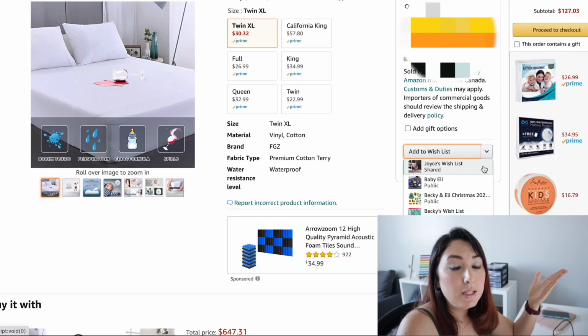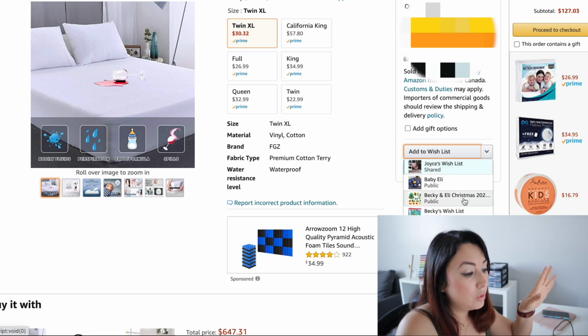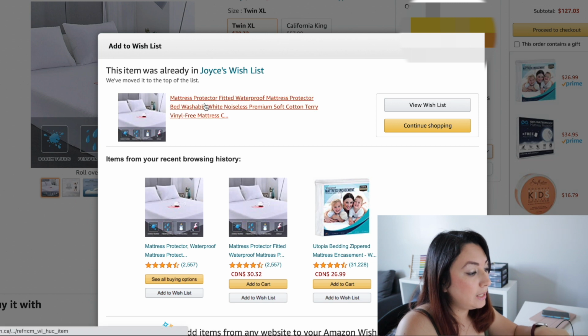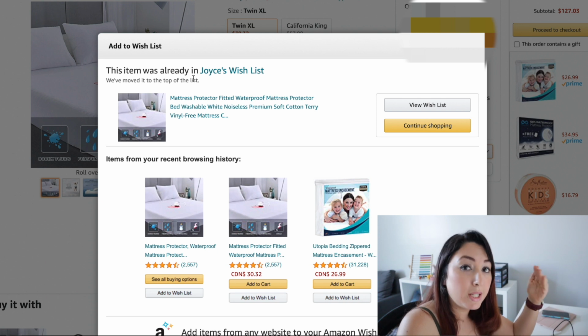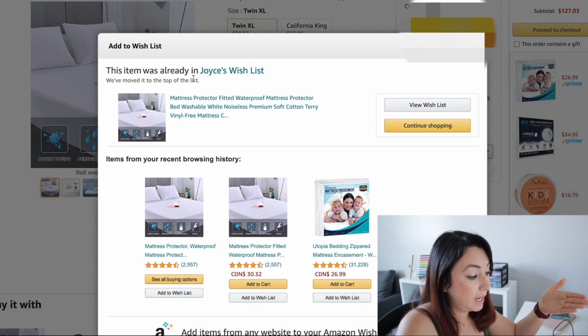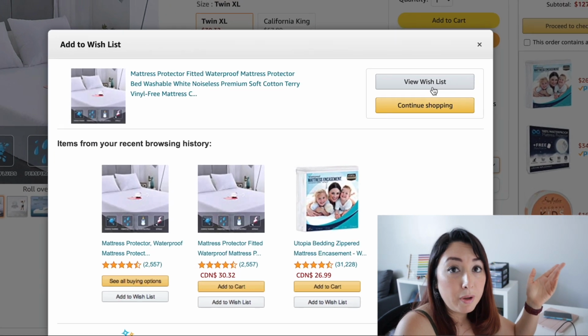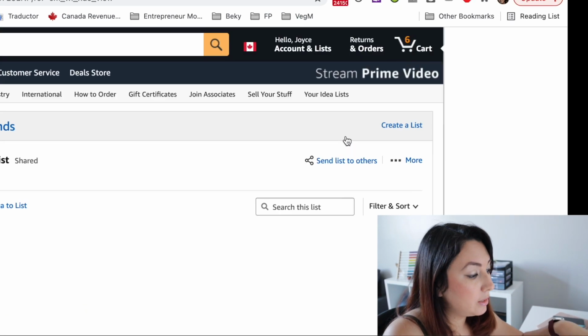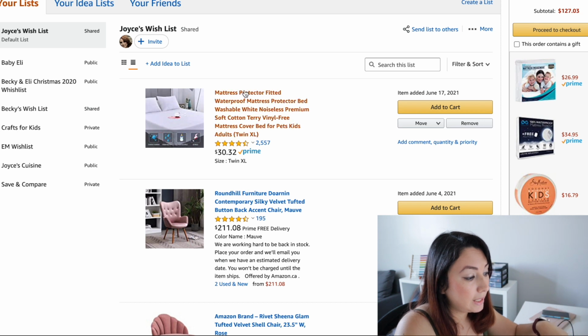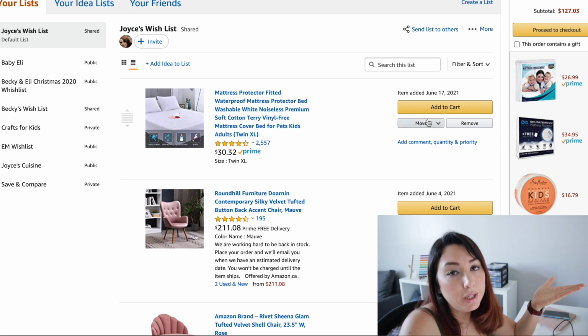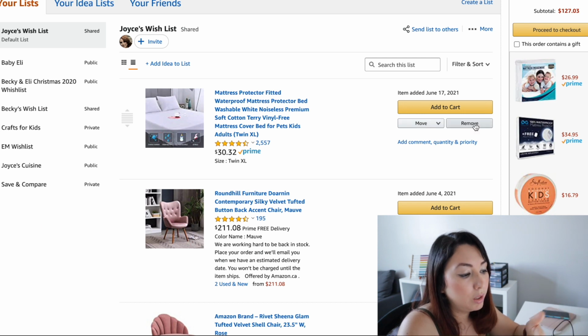If you just have one, it will go and save directly to your default Amazon wish list. So I'm gonna be selecting whatever list that I want here. I'm gonna click on this one and it will say this item was already in Joy's wish list, but we moved it to the top. In this case, it seems that I had added this one already. If you want to verify this, you just click on the view wish list button and then you will see that it's on the top of the list. Once you're here, you can do whatever you want. You can move it to the cart, or you can just remove it from your wish list.